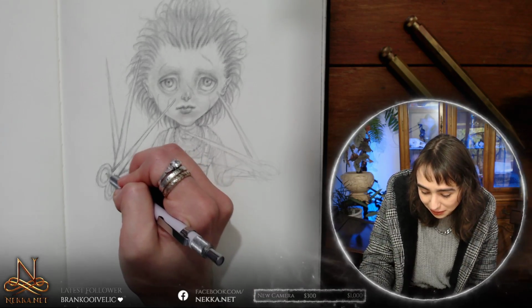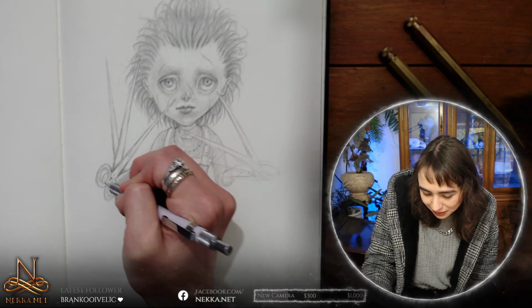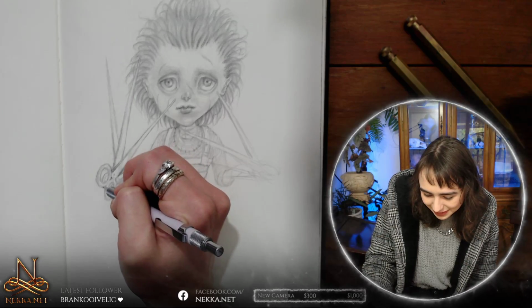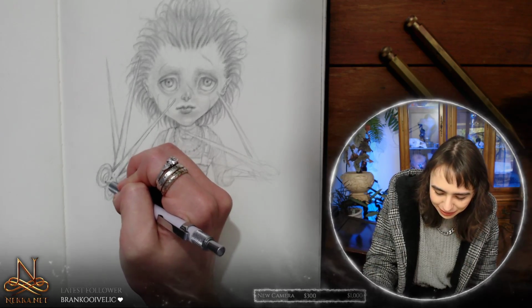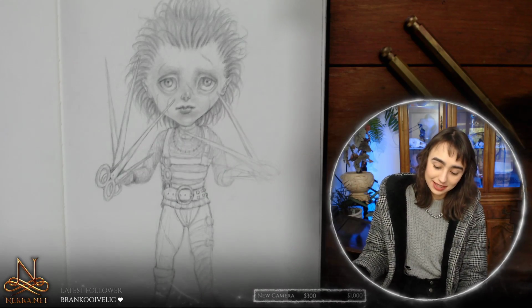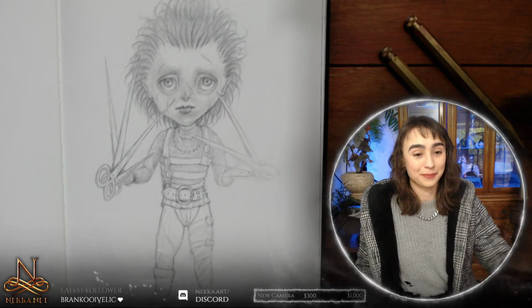I am getting so confused about how to do these scissor handles. It's driving me nuts.